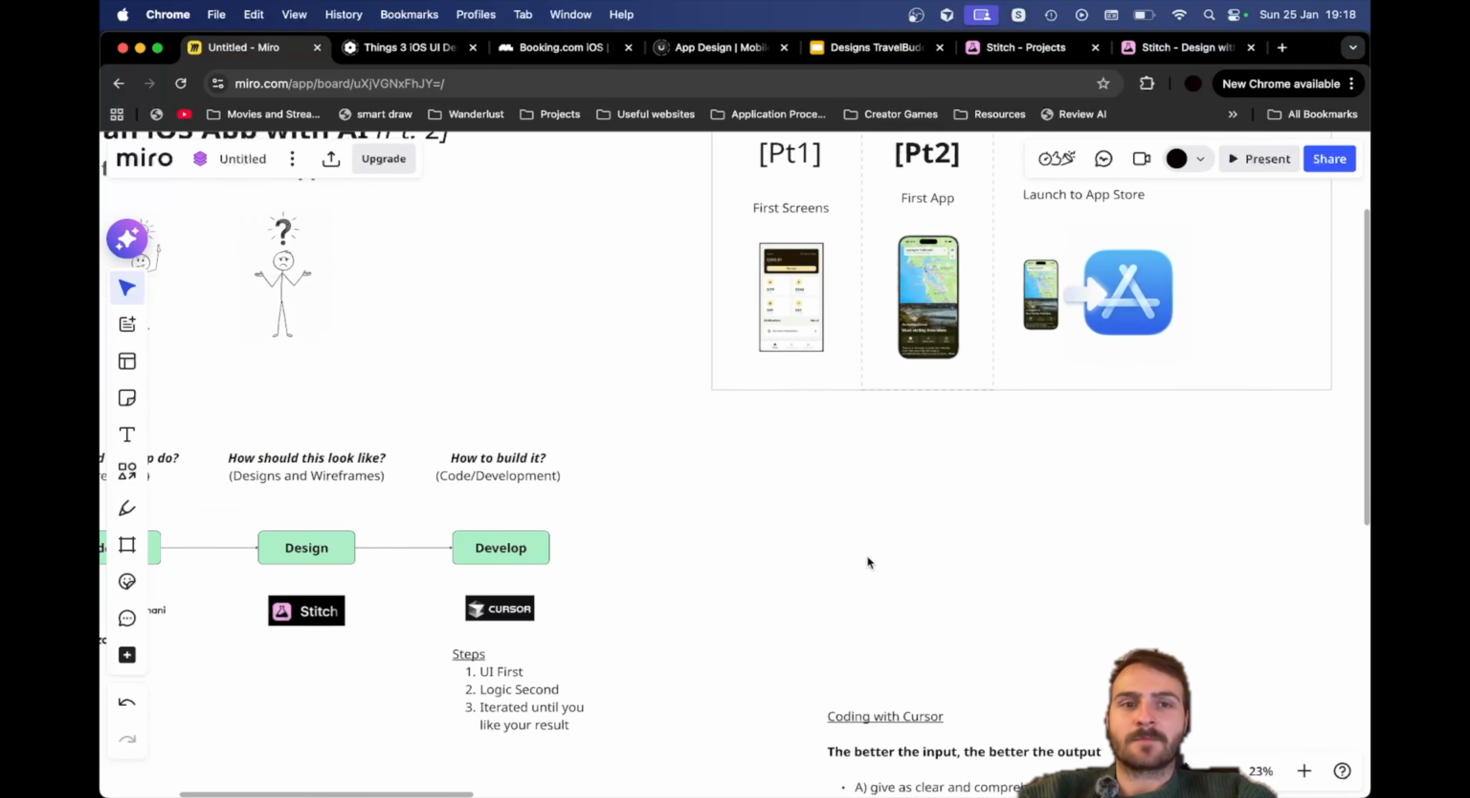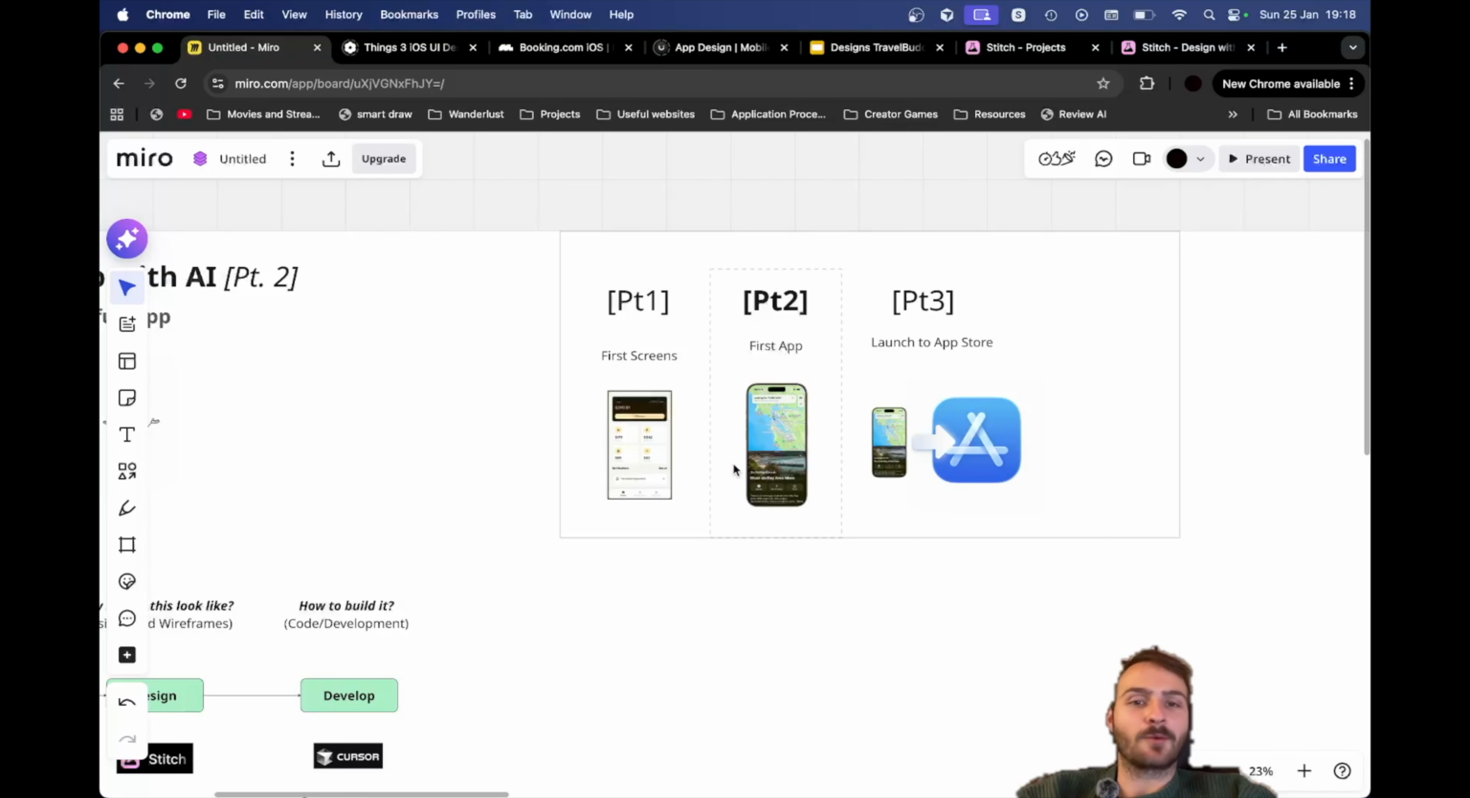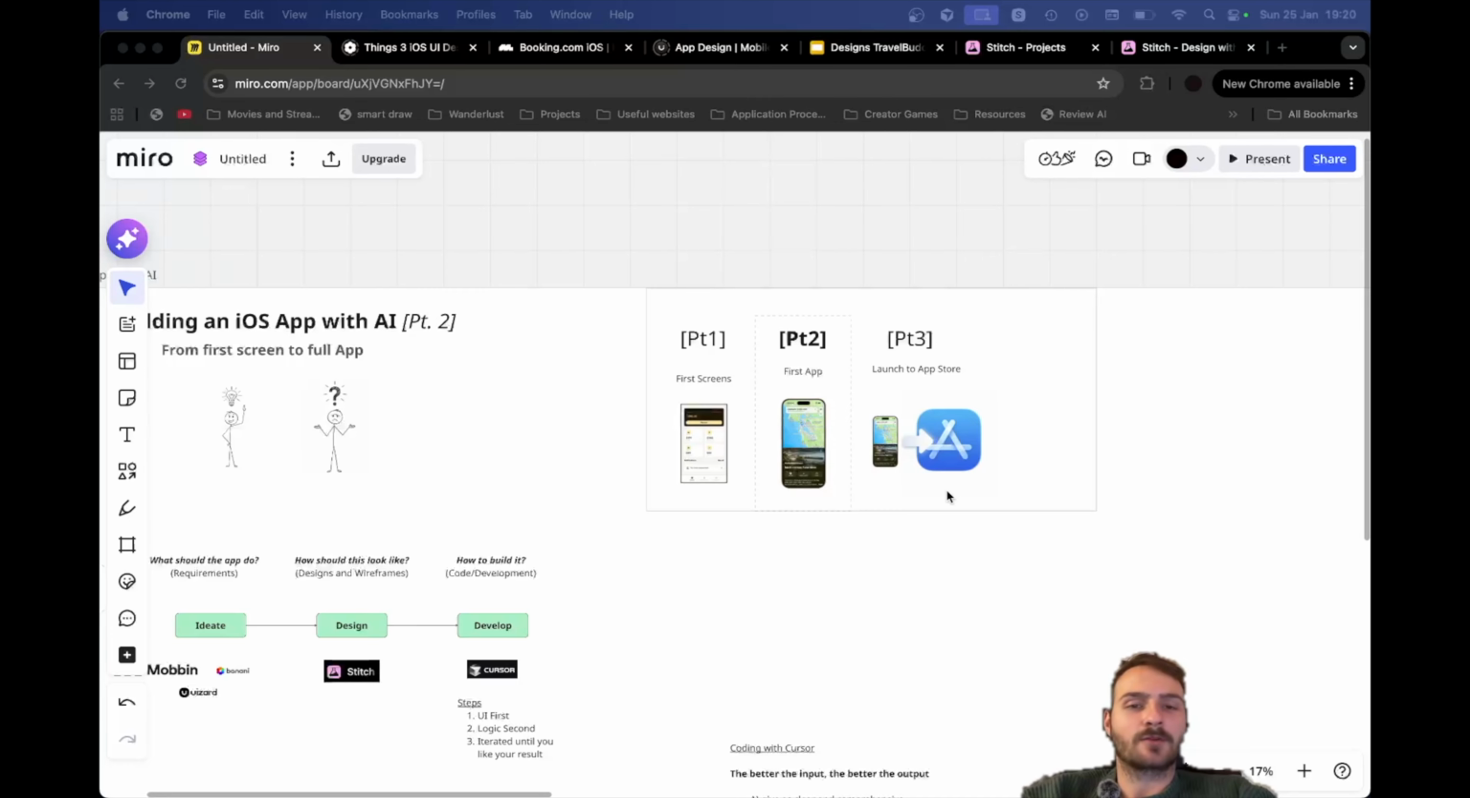In the next part, I will show you, if we have this app that we like, that we love, how do we get it to the App Store? How do we get it live so we can download it ourselves, send it to friends, maybe even monetize it? There's a few steps to it, but in the end, it's also quite straightforward.